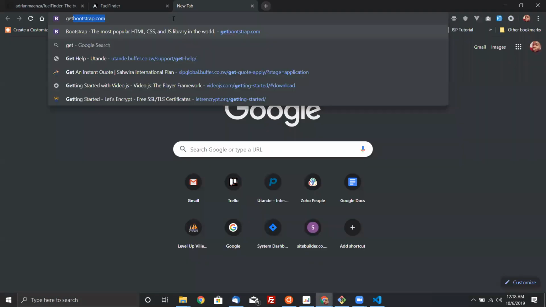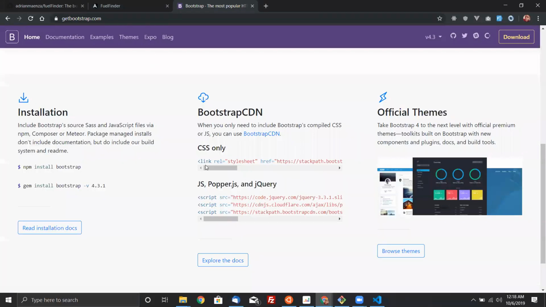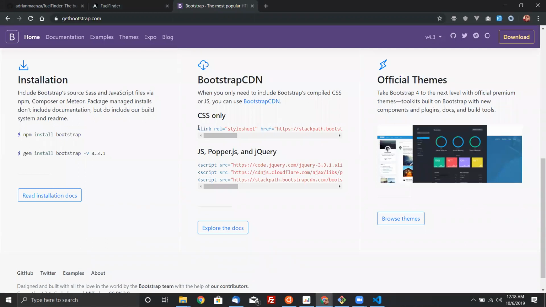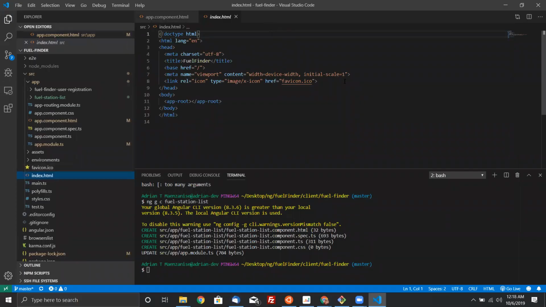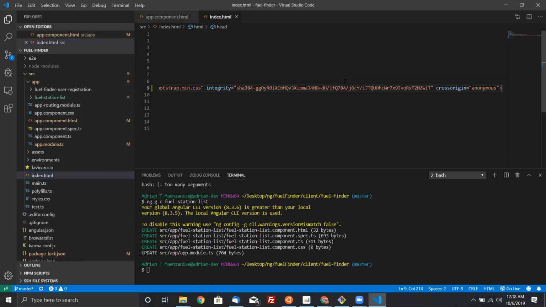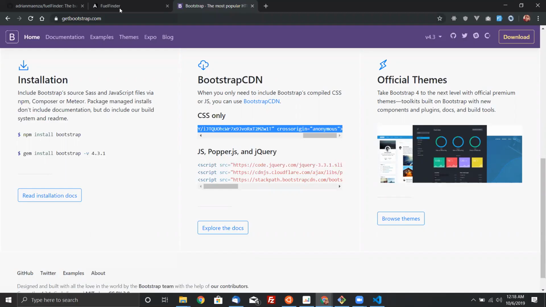Maybe just to add a little styling, I'm going to add Bootstrap in index.html. Just add that so that we can. Okay, Bootstrap is there.